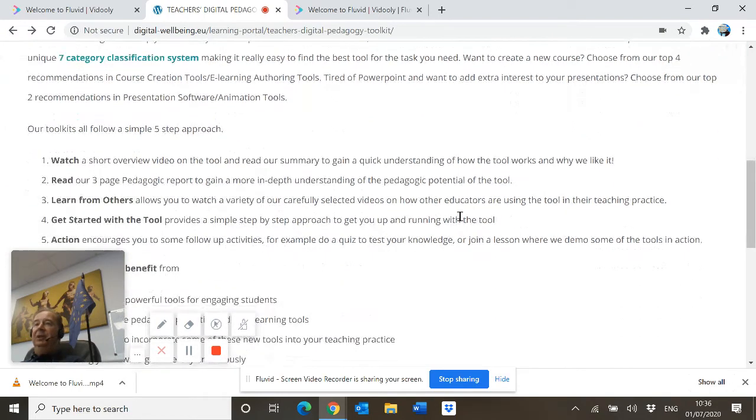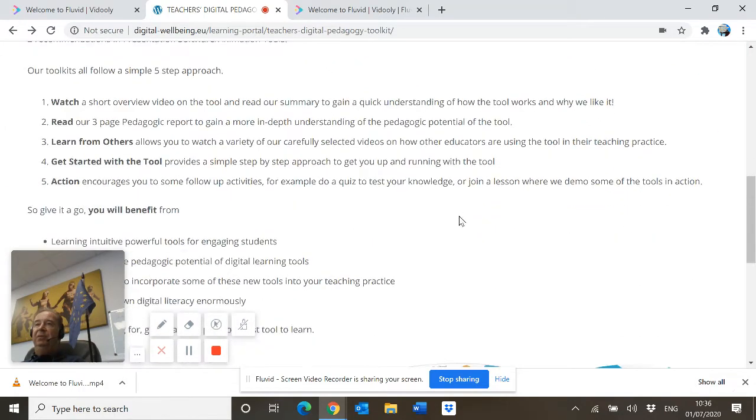And the toolkit then follows a 5-step approach. The first step is we watch a short overview video on the tool, and we present some written reading summary to understand how it works, to get a snapshot of the tool, and whether the initial impression is something that's right for you. The next stage in our 5-step process is to read a short pedagogic report looking at the teaching potential of the tools.